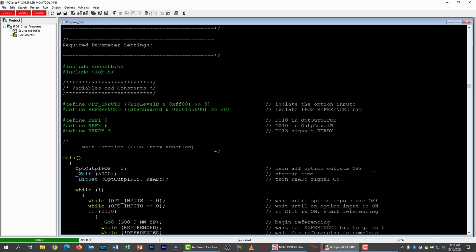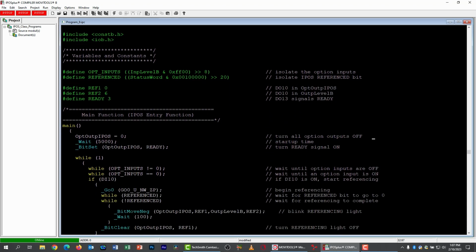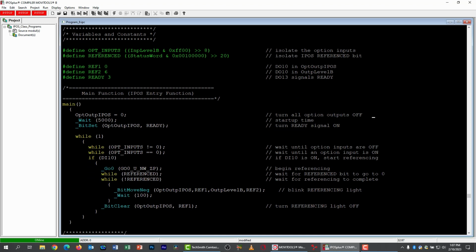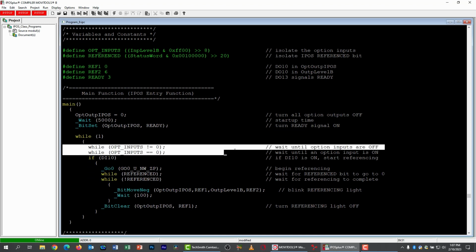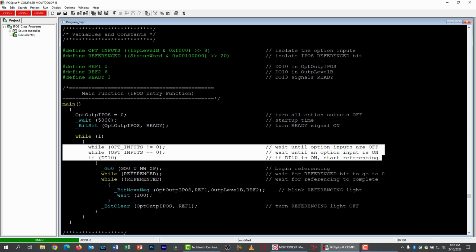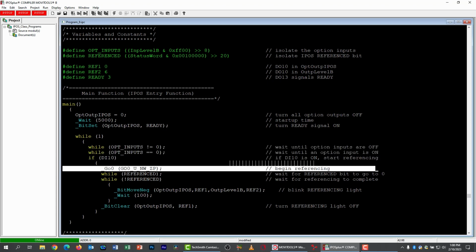Let's move on. Nothing different in the beginning of the code. The initialization's the same. Also right here, the while loops that monitor the input bits and also the if statement that checks DI10. No difference there. That's exactly the same code. Right here, of course, we do have our go0 function call, and notice we're using NW instead of W, so this is the no-wait version. Notice also we're using the 0 pulse. All right, that's familiar stuff.